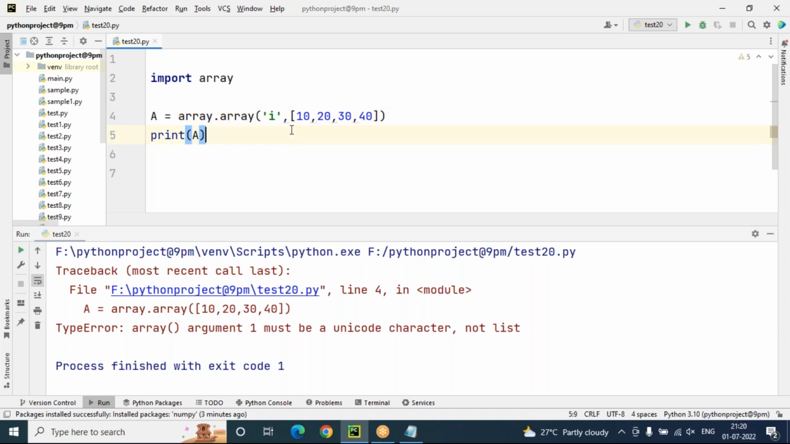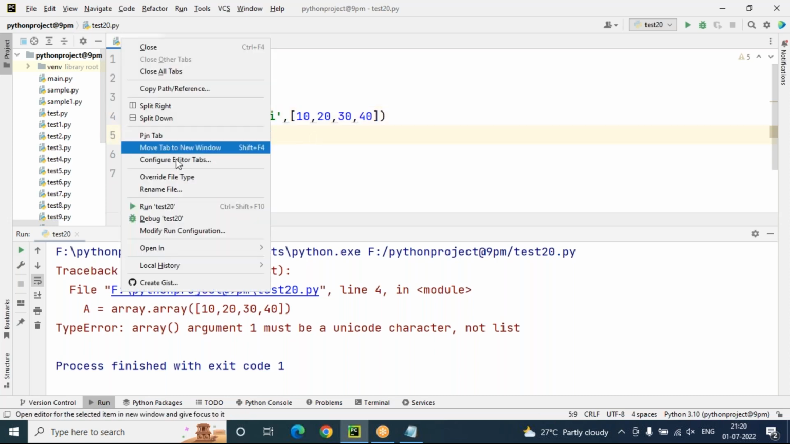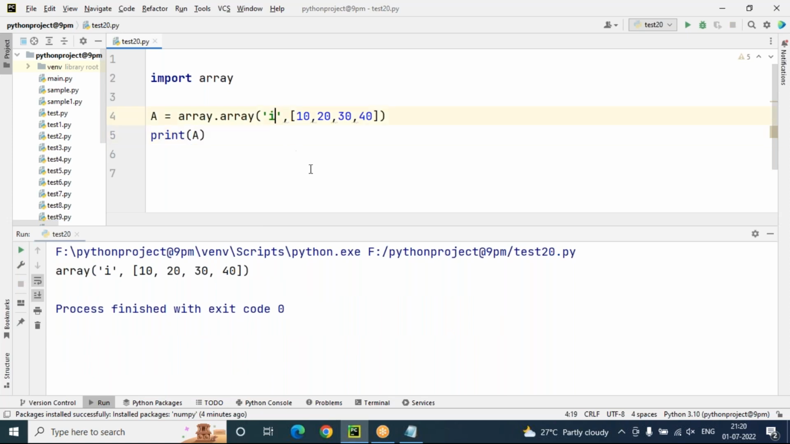Mostly integer or float values you can create. So I is for integer only here. That means I am preparing integer elements. I is an integer type. Once I run this, this time you will get the array output. Suppose I take F, what array? A floating array, so float values are coming.